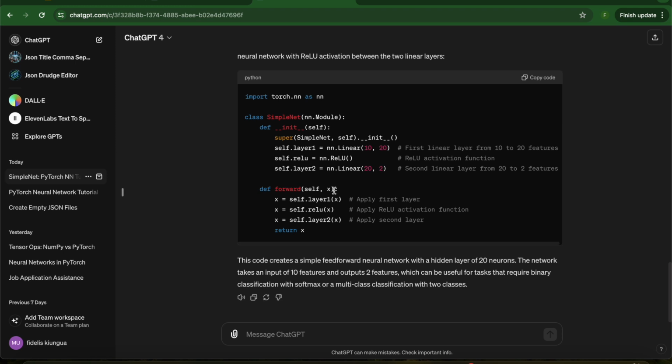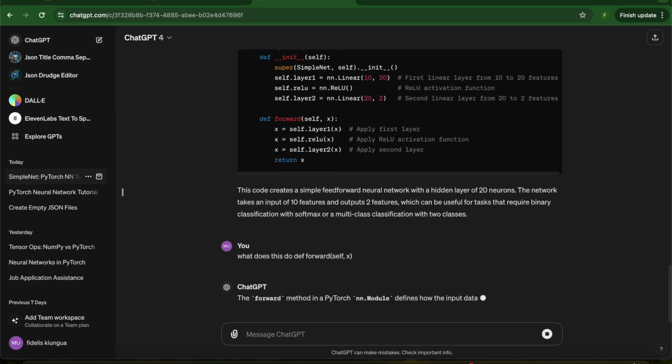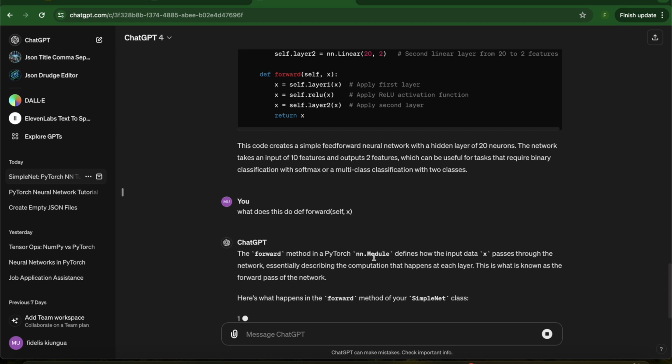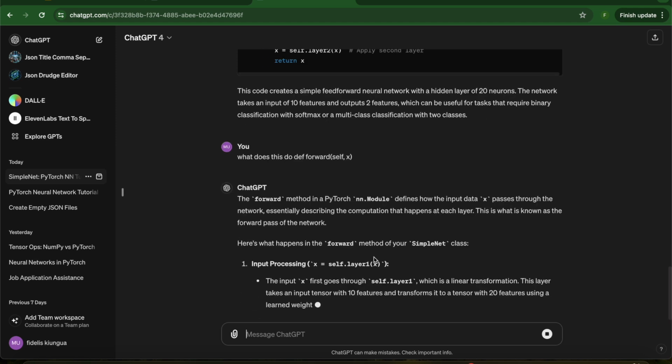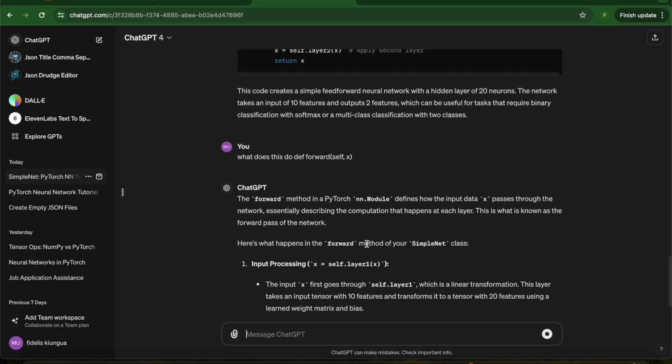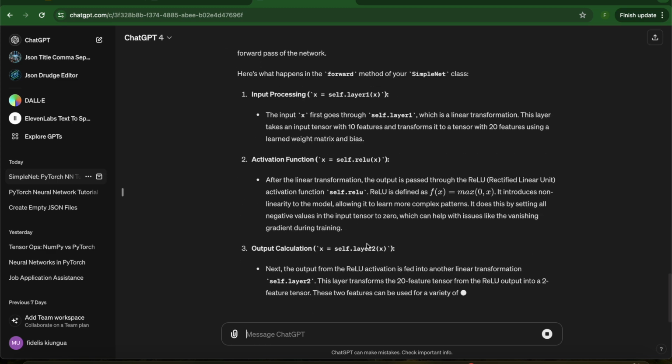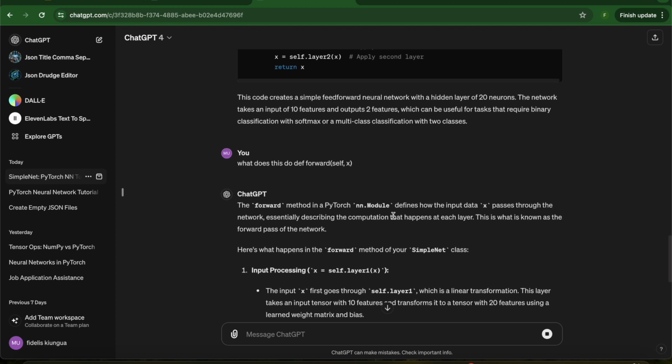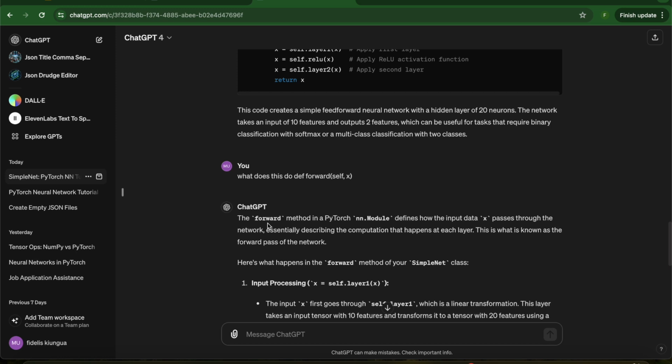So last, I want to ask ChatGPT what this line does, and we'll see what ChatGPT says. What does this do? And then I'll paste that here. And there we are. So it's a very beautiful way to learn, and obviously, as I said, ChatGPT will provide us a lot of information. We just take the information that is helpful for what we want to understand, and then we ignore the deep information that is provided. So here, ChatGPT says the forward method.